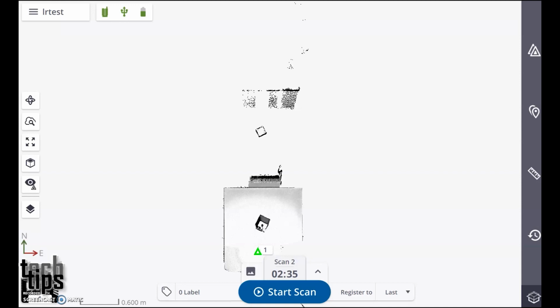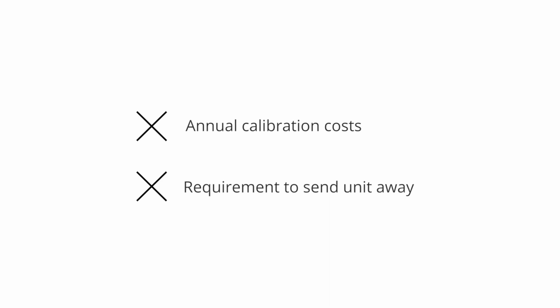This automatic calibration feature obviously negates the need for ongoing annual calibration costs and also minimizes downtime, with no need to send the unit away to be calibrated. This cost saving can be quite significant.